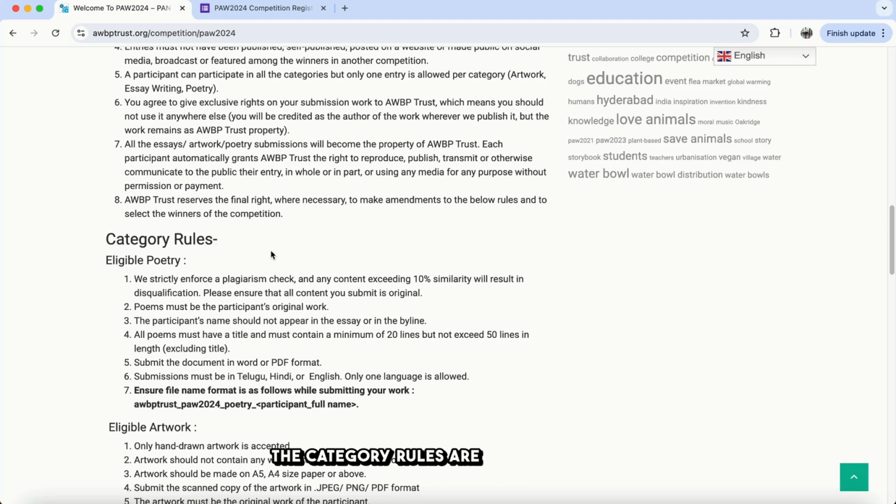The category rules are very important. If you are participating in poetry, as we mentioned, we strictly cross-check the content. If the plagiarism, the content exceeding 10% similarity, will result in disqualification. So please be careful. The content you submit should be very original, your own. Okay, you can do the research and write in your own way and see that it becomes original work. And the participant name should not appear in the essays. So no need to write anything apart from the topic you selected or the content related to your topic.